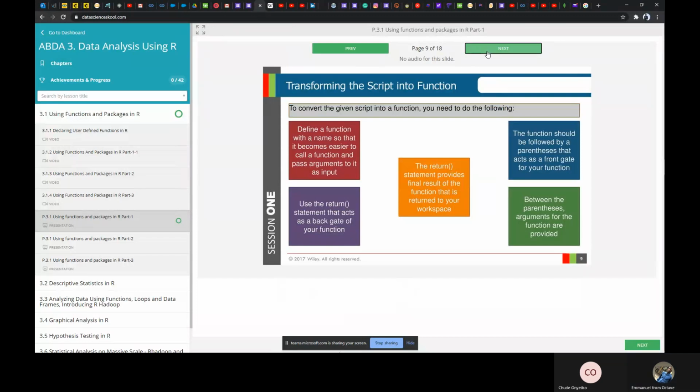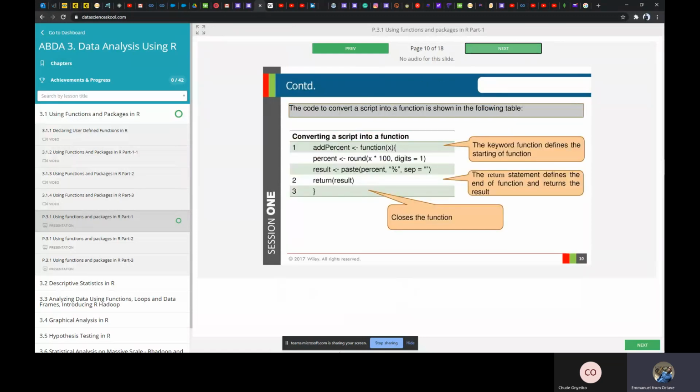This return function provides the final result of the function, which is returned to your workspace. The function should be followed by parentheses that act as a container for the arguments. Between the parentheses, you put the arguments for the function. You can put as many arguments as you want, depending on what you want to create. But let's see what happens in this step.